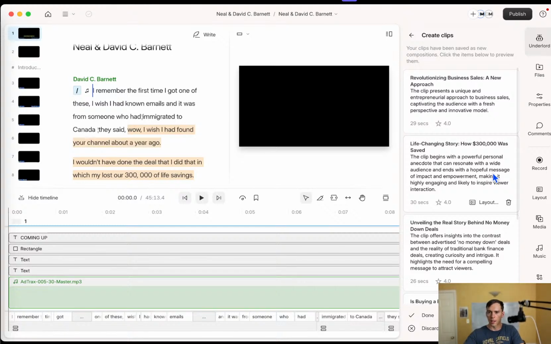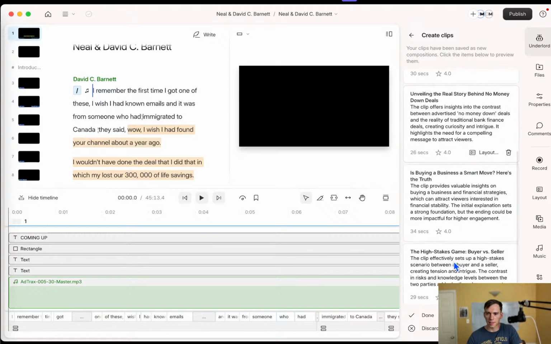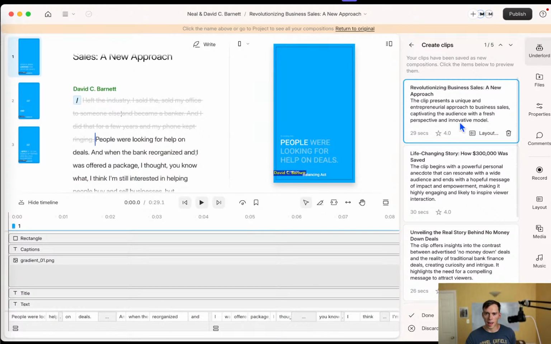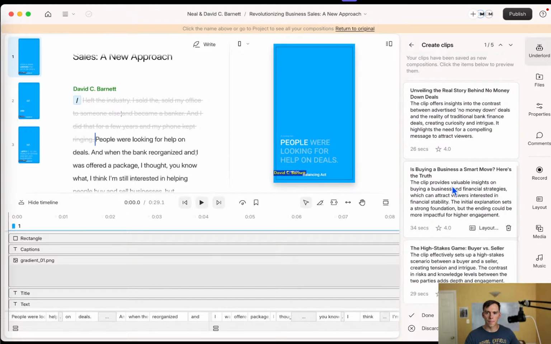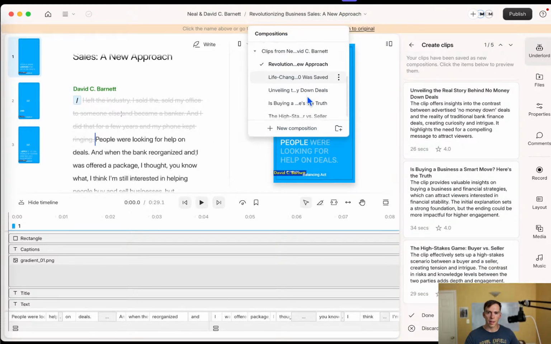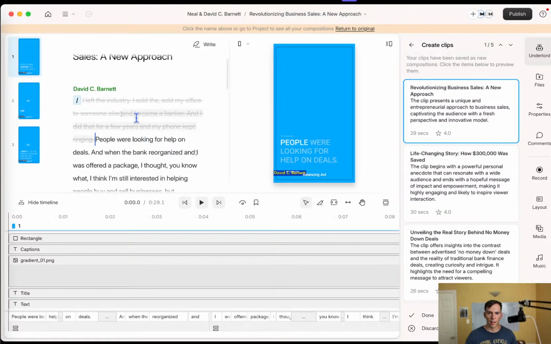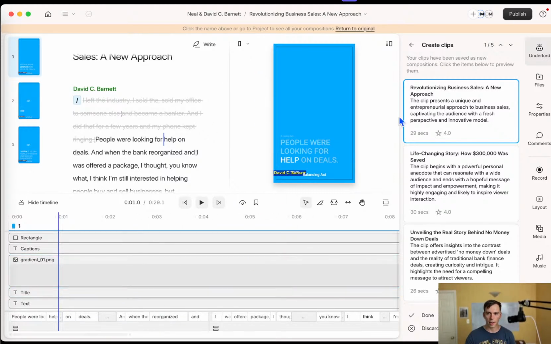All right. And it came up with 5 different things. And you can see the seconds there, and it put a little star. I think that's it rating how good it thinks it did. And it automatically made a folder of clips, and then it put each one into a new composition. I like that. That's cool. And it still hasn't loaded the video, so let's give it a moment here.